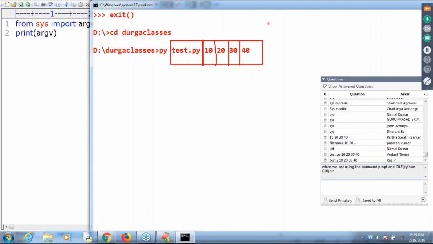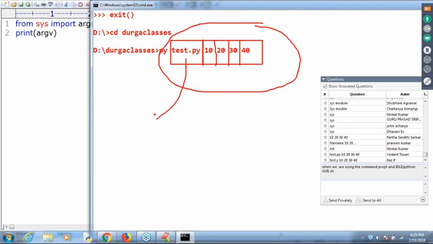Remember this: by default you are going to get a list. It is not an array. Internally, it is a list. This first one itself is by default considered the first command line argument. This is the second, third, fourth, and so on.